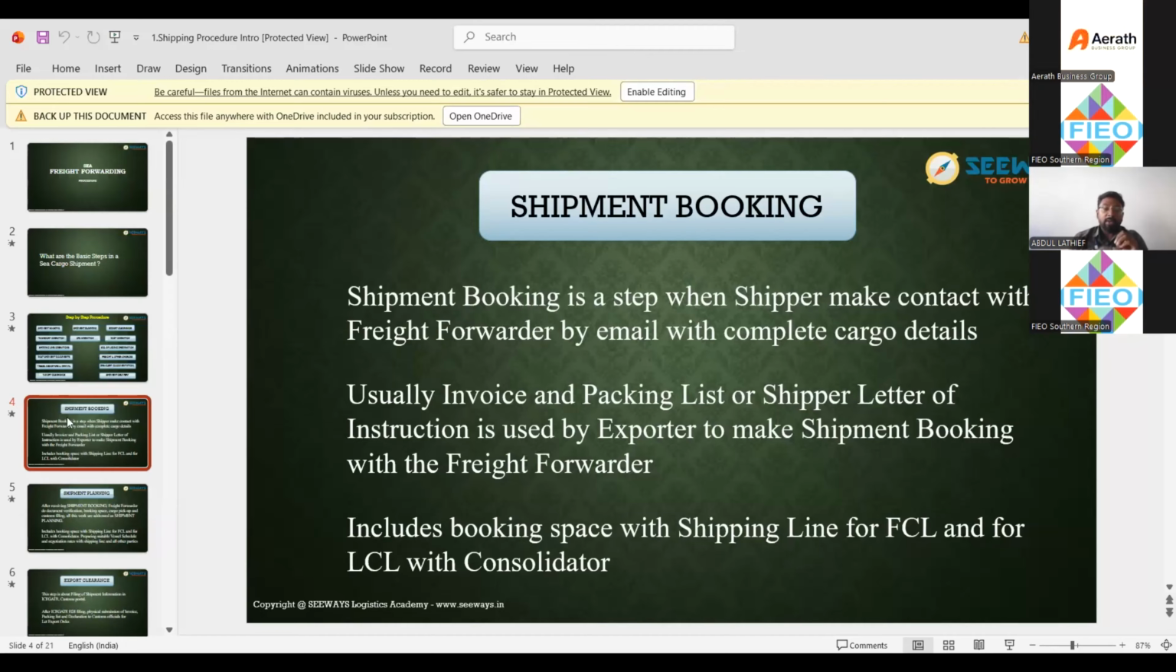Finally, it includes booking space with the shipping line for FCL, and for LCL with consolidators. A shipping line is a direct shipping line, like Maersk Line, Hapag-Lloyd, and so on. These direct shipping lines are used for full containers, because shipping lines will only provide full container bookings, not partial containers. For example, you might have only 1 CBM, 2 CBM, or 3 CBM.